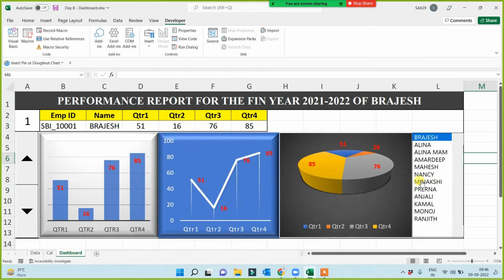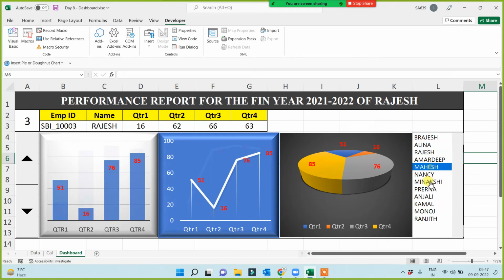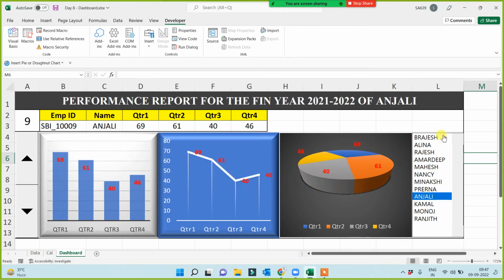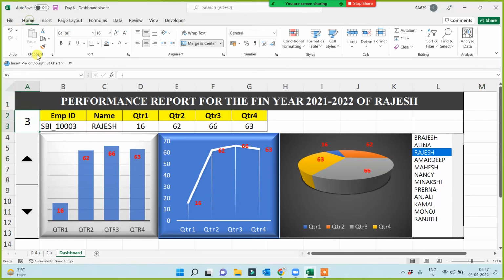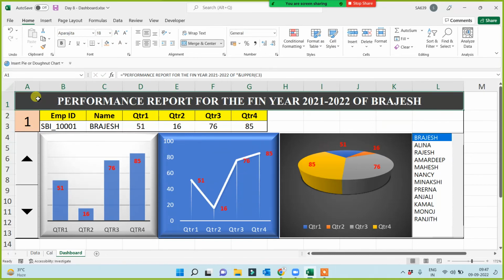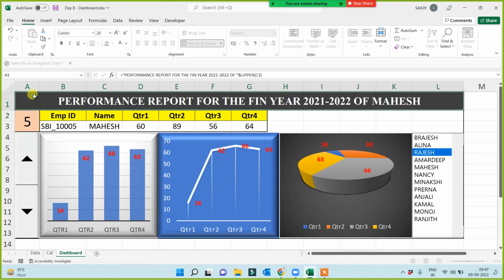You can see everything is changed now. If you correct your data, so I am putting a new name here. So dynamically you will see your data is changed, your list is changed now. So we have three controls here on this dashboard. First control is this cell. This is the most important cell, because if you click here 1, you will get the data according to row number 3, 4, 5, 6, 7 and so on.